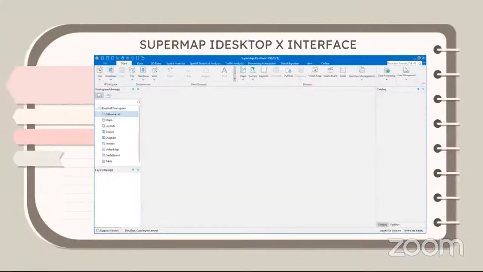Before we go to the highlighted features, if you already downloaded the software through the link that we gave you, or through the SuperMap website, this is what you will get for the SuperMap iDesktopX interface. When you open iDesktopX, this is what will show up.